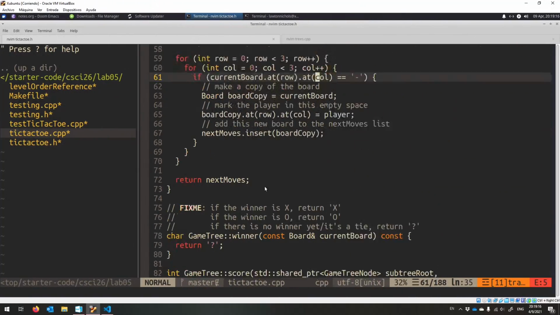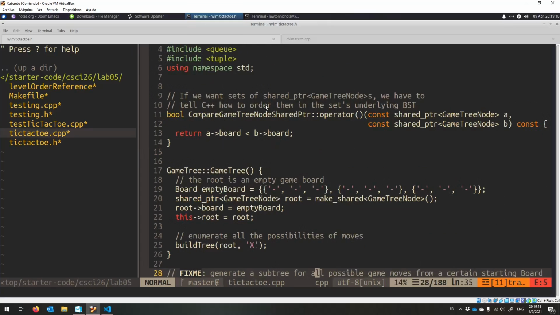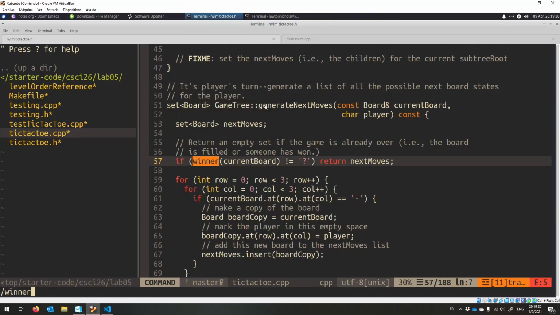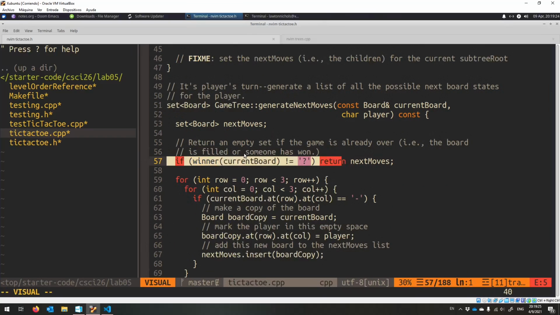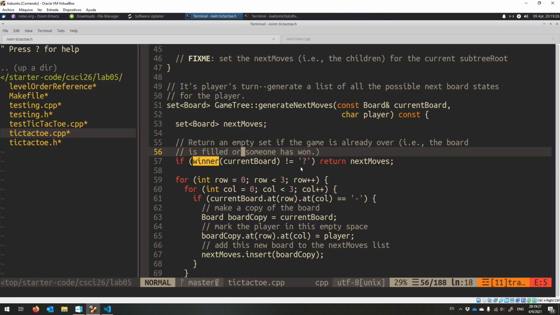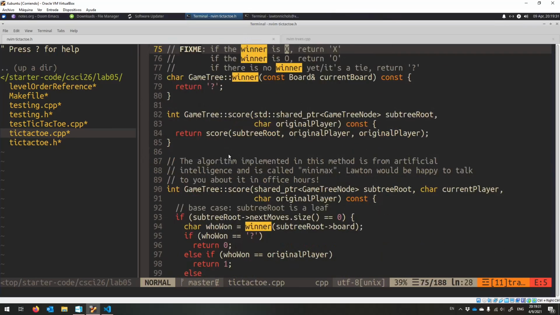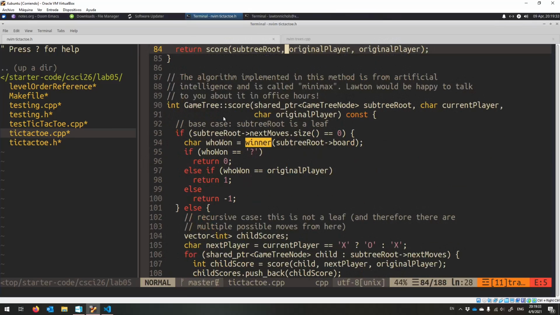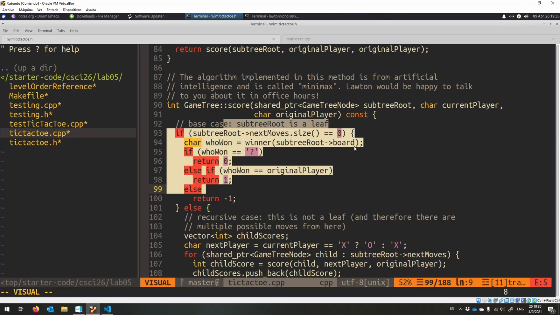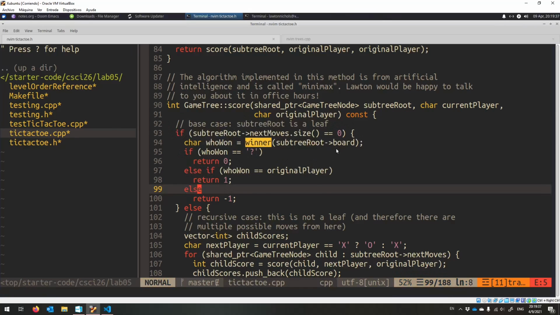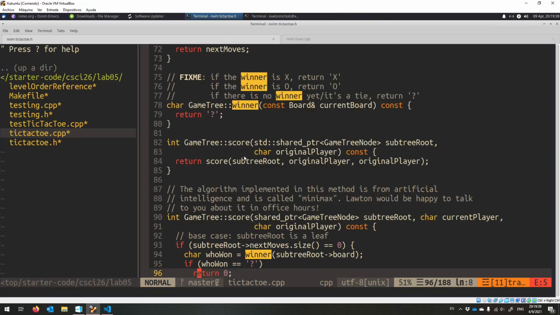Okay, so that is being used in a bunch of different places. Let me see if I can show you. So winner is actually being used in generating the next moves. It figures out if it's already over. And same with calculating a special score, which is used in the artificial intelligence engine that I've implemented. Winner is being used all over the place.